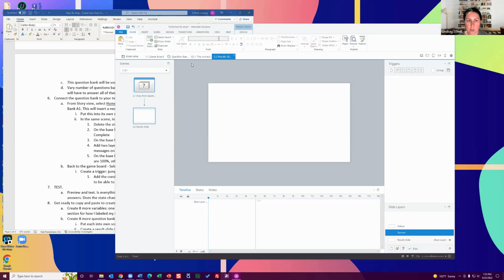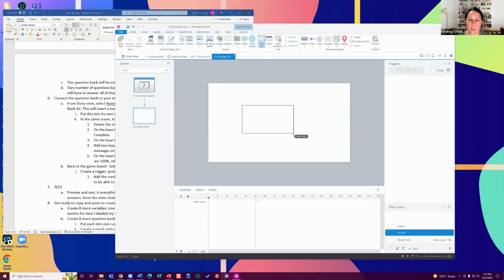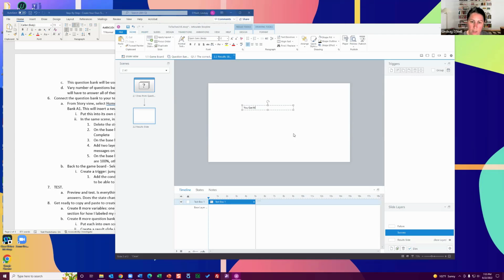You can customize your messages on these. I can't remember what I had on here. It's just like, you got it or you didn't get it. You got it. Yay. You can make that centered. You want some sort of message for your user. It's also an opportunity for making sure the triggers you need to process are processing.